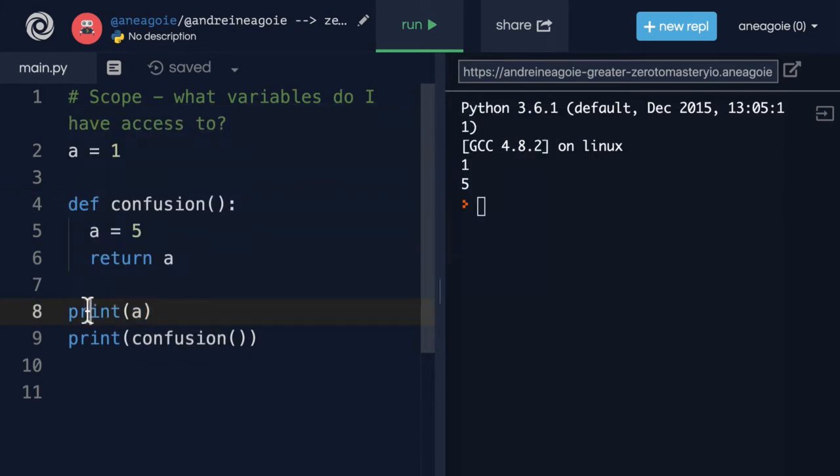And then it's going to go to line 8, and line 8 is going to say, hey, print a. What's a? Well, the only time that I've seen a is right here, a equals 1. So go into memory, what's a? a equals 1. But then when I run confusion like this, I'm going to say, hey, a is going to equal 5. And now we return a, which is 5.